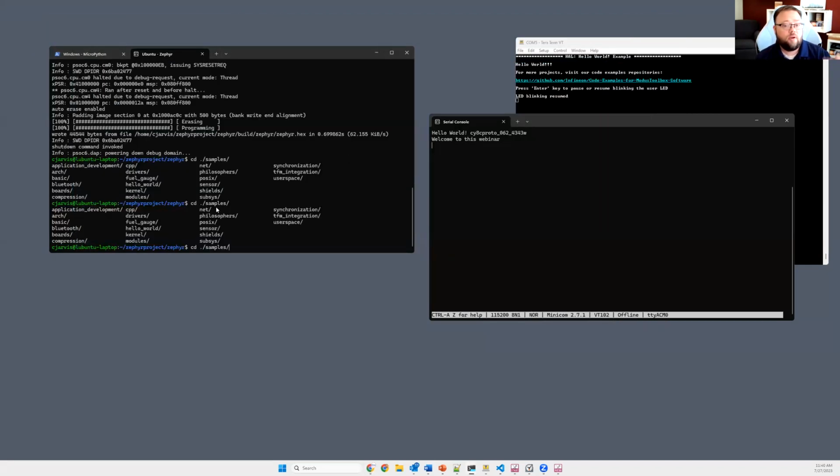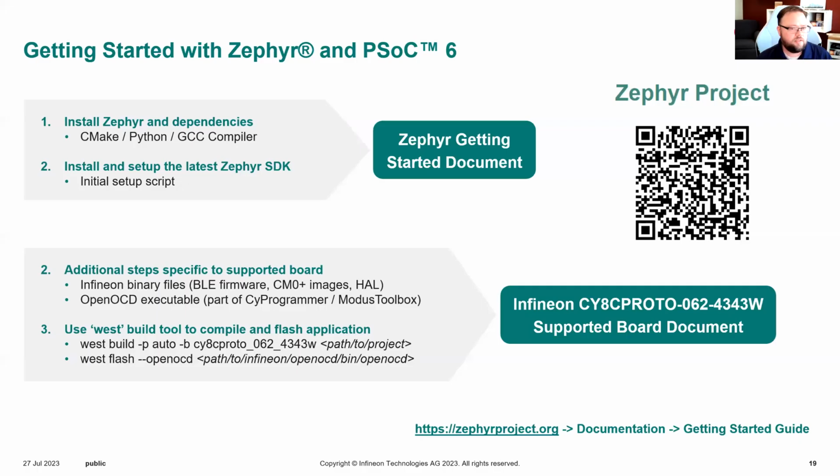But once you do get it up and running, it's very easy. It's all command line based in terms of running the West build system, but quite easy to be able to build those, very fast to compile, and then we can go on to actually building the application. All right, so now let's jump back to the presentation.